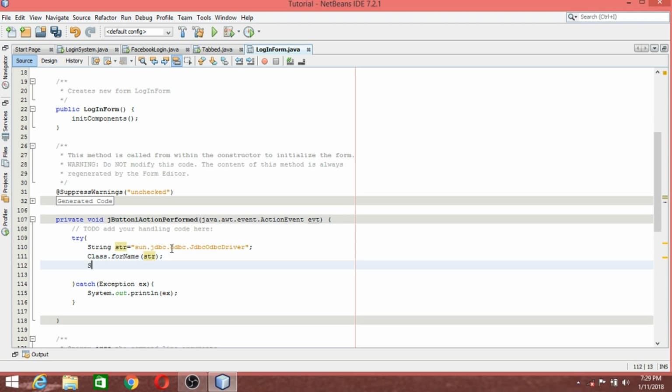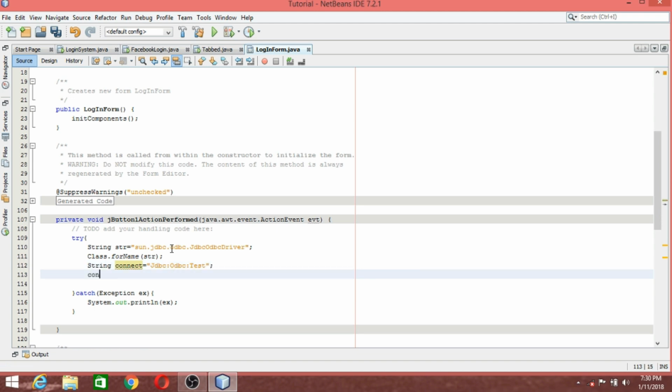Now another string, I mean string url, to connect your database, that is what is your database. To connect that one we need jdbc colon odbc colon your database name. I will give database name as test.